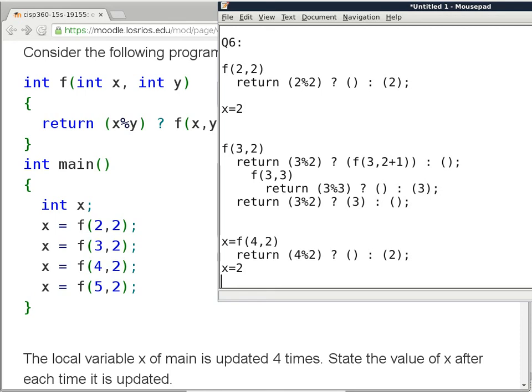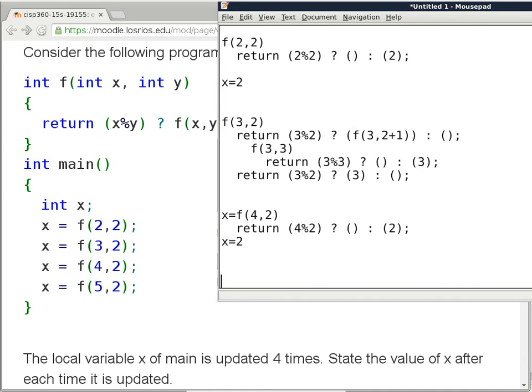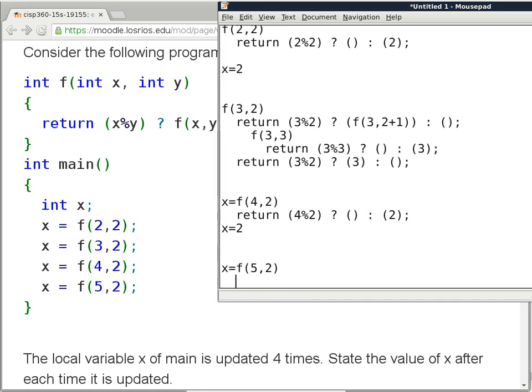Okay, so we have one more to go, which is the fourth case. It's just a little bit longer, but it is kind of important to understand how it works. So now we're dealing with the last one, which is F(5, 2). The first one is using 5 mod 2, and 5 divided by 2 has a remainder of 1. So that means we have to use the then or the true value.